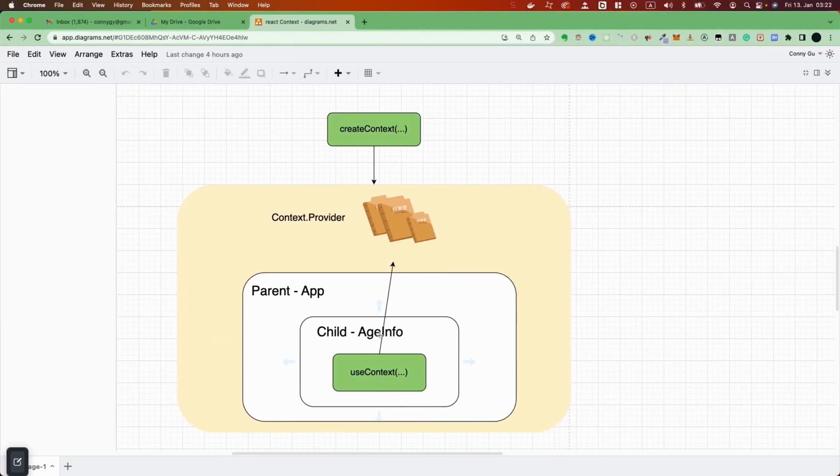Let's look at the diagram again. The createContext returns a context provider, which is a data library. You can use it to wrap outside of the component you want to pass the data to. So it will be better to extract the context provider to a separate file so that you can use it somewhere else. Let's see how to do it in the code.